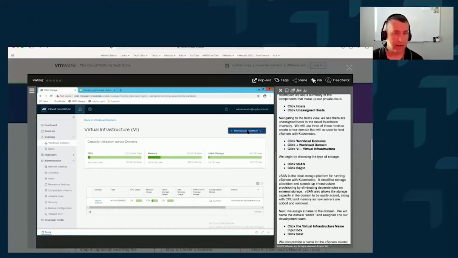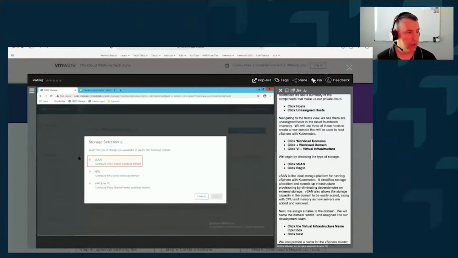But I go up here and click create workload domain. Again, we're showing that automation capability built into the VMware SDDC Manager in order to do this. Right now we're going to create this just as a generic virtual infrastructure workload domain. We can choose our type of storage. I mentioned that we have a choice between vSAN or other types of storage for these workload domains.